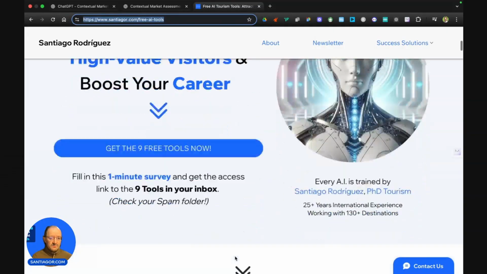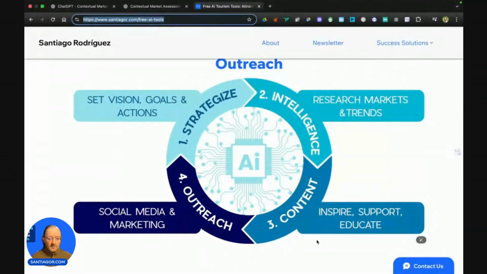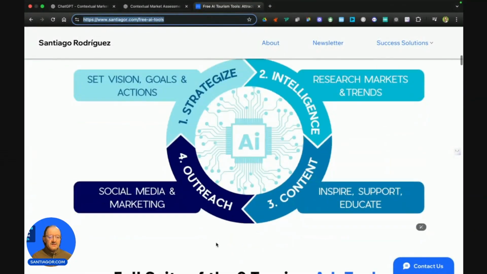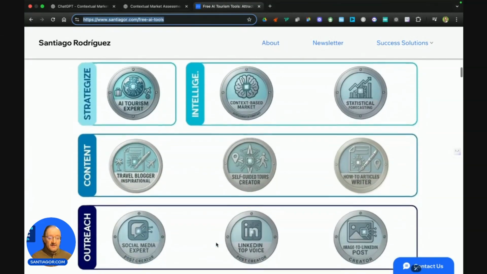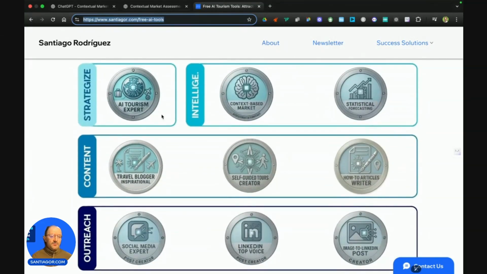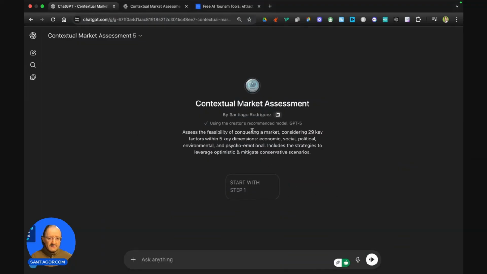And just for a quick context again, remember we're going through these 4 phases to learn how to use AI to attract high-value visitors. We already reviewed the first one, which is the AI tourism expert. Now we're going into the intelligence phase, the market intelligence phase, and we're going to review the context-based market assessment, right? So the tool looks like this, and it basically explains what it does itself.